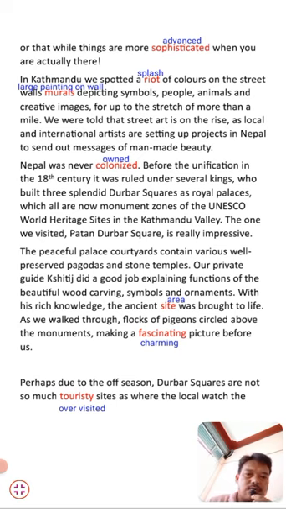As we walked through, a flock of pigeons circled above the monuments, making a fascinating, charming picture before us. So students, as we were moving into the valley, a group of pigeons were circling above the monuments, and they were creating a charming view in front of them. And it was really amazing and fascinating during that moment.